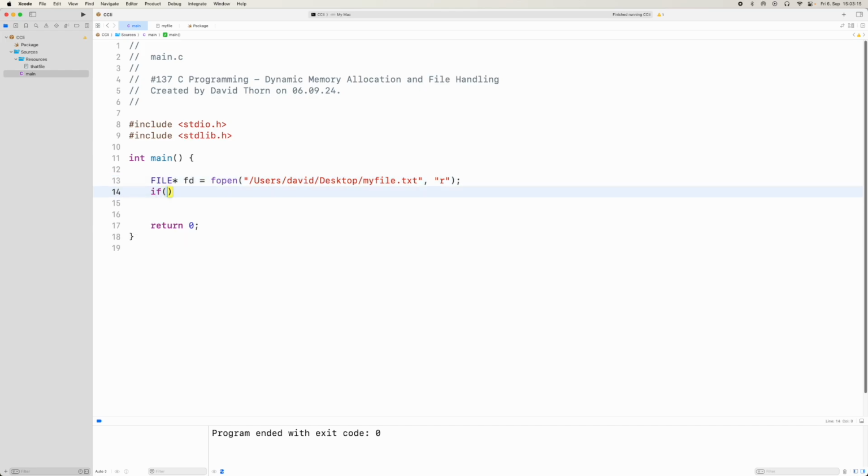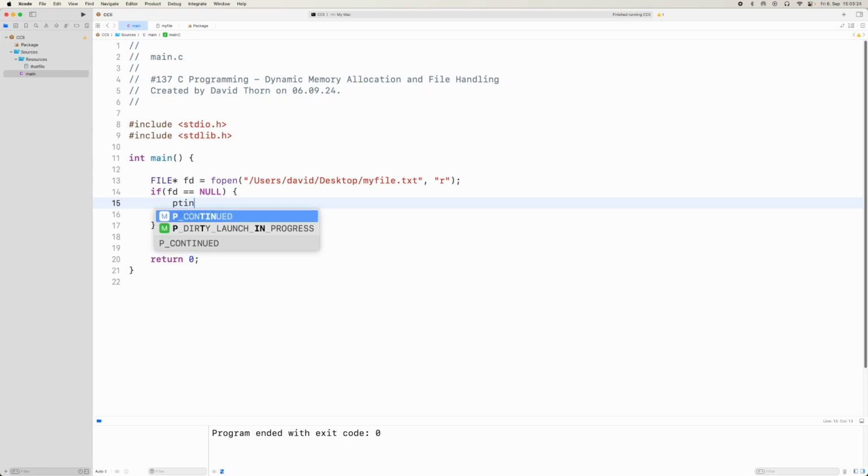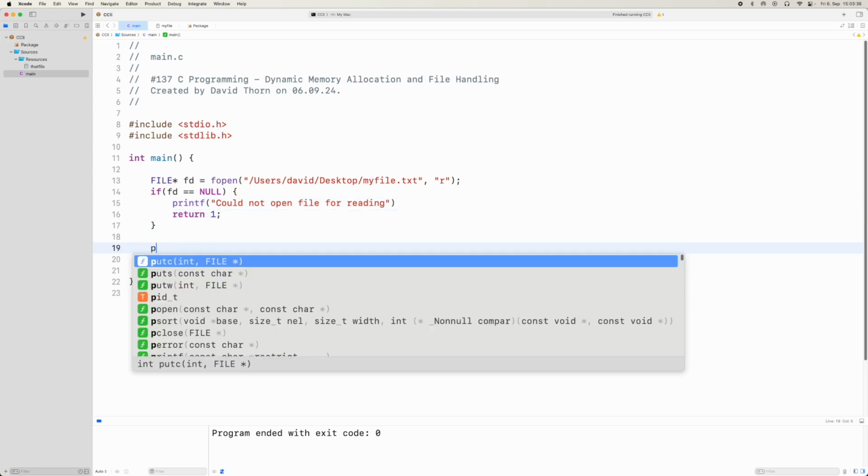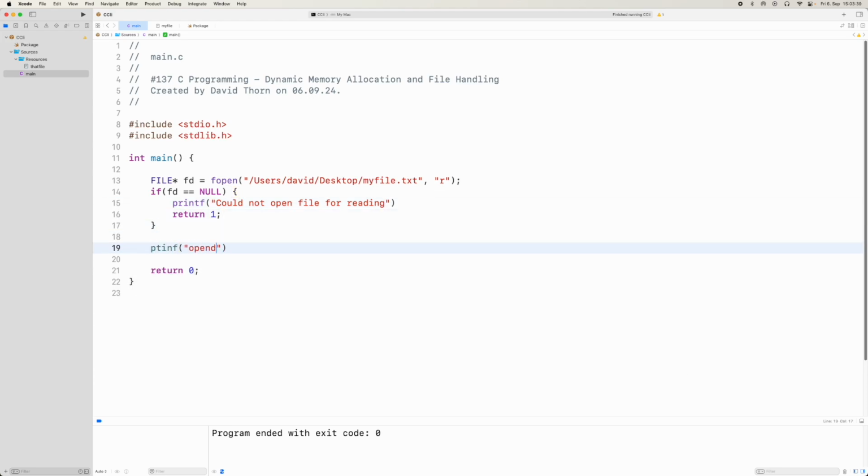Just to be nice and safe, we check if the file descriptor is equal to NULL. If it is, we'll return, I don't know, 1, and printf "could not open file for reading". And we can just print down here "opened file for reading", and obviously I'm going to fix the typos. We want printf, not whatever I wrote there. And let's put this at the end like this, and a semicolon as well.